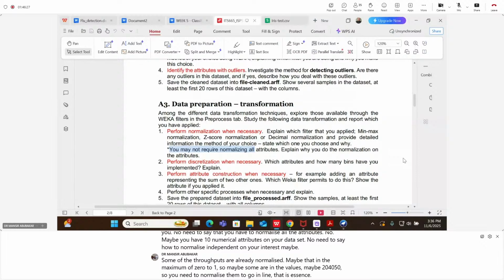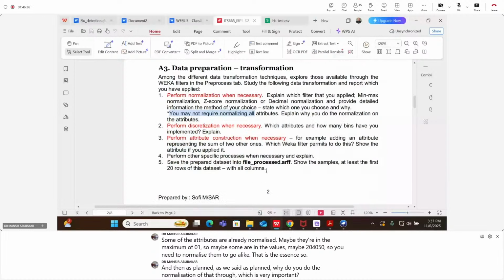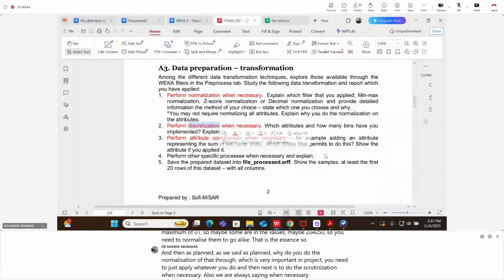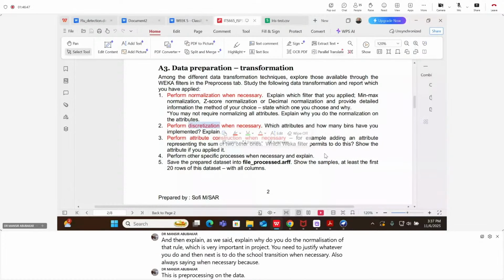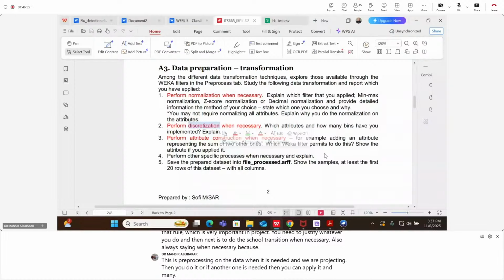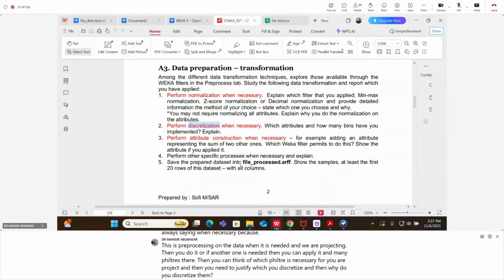That is the essence. And then explain, as we said, why you do the normalization of the attribute, which is very important in the project. You need to justify whatever you do. And then next is to do discretization when necessary also. We're always saying when necessary because this is pre-processing of the data. When it is needed in your project, then you do it. Or if another one is needed, then you can apply it. There are many filters there, so you can think of which filter is necessary for your project. And then you need to justify which attribute you discretize, and why you discretize it. Yes, you need to explain all this.